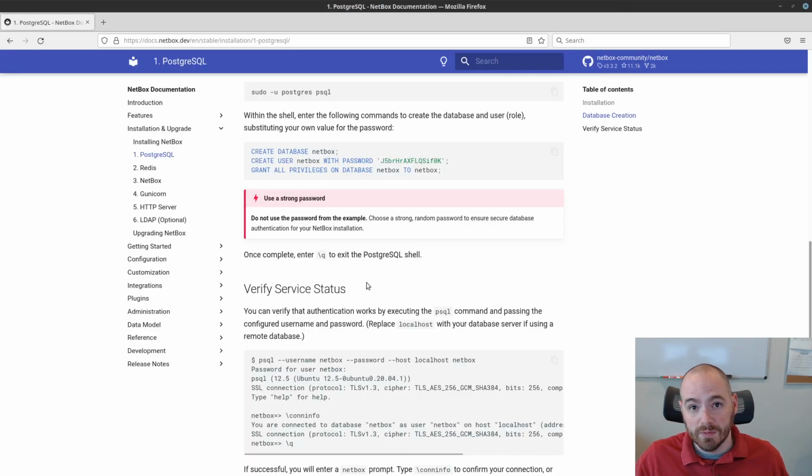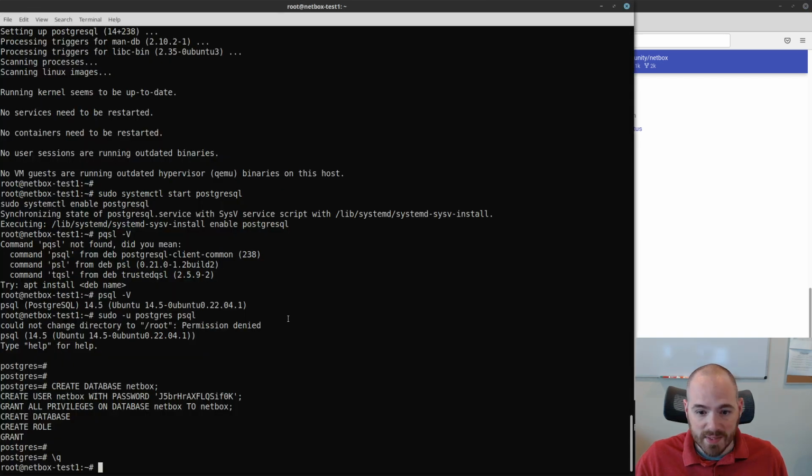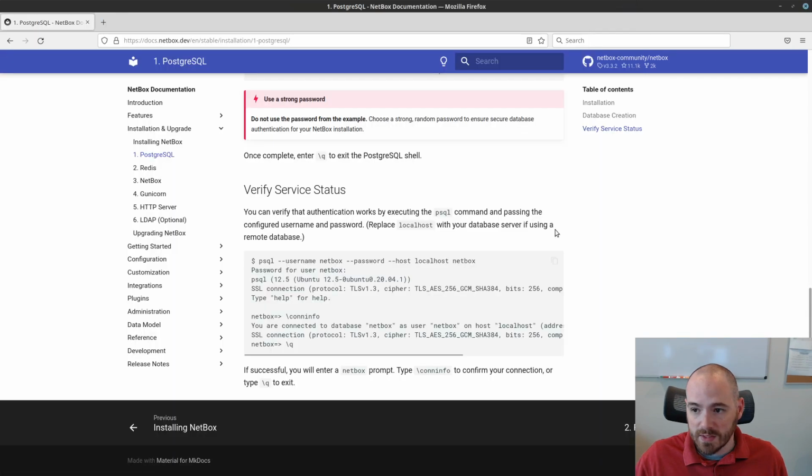And then once we're back on the Linux terminal, we want to verify that we can connect and authenticate as the user we just created to that database. So to do that, we're going to run psql, pass it the username and a password, and connect to localhost on the database named netbox. So we'll paste that. It's going to prompt us for a password.